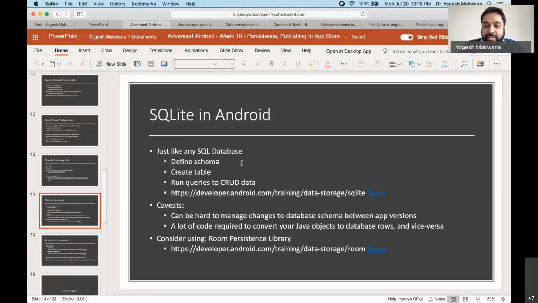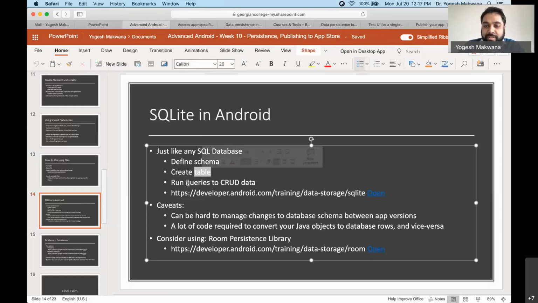SQLite. SQLite is basically like any SQL database. When you're creating a database, you define a schema: you define what your columns are going to be like, what each column's type is, etc. Then based on that schema, you create a table and then you run queries. You can save information, retrieve, and update. There are different queries for it, and these will look like SQL queries. And I'm going to give you this link.